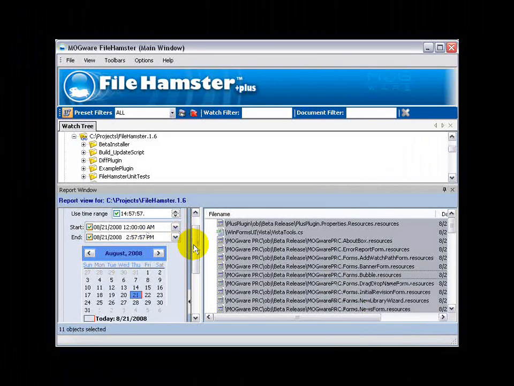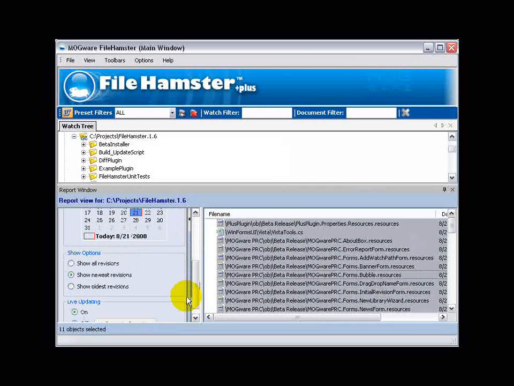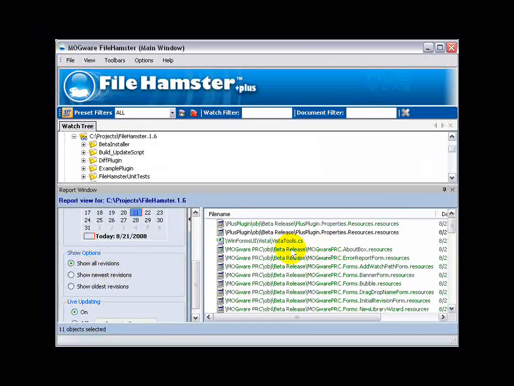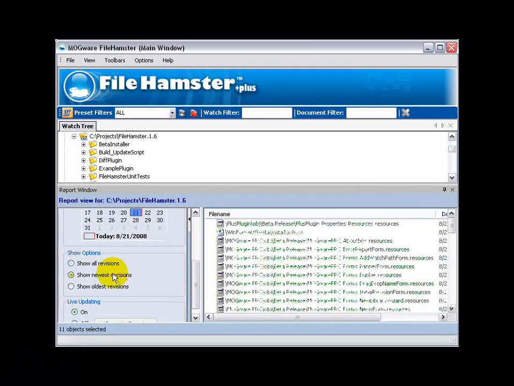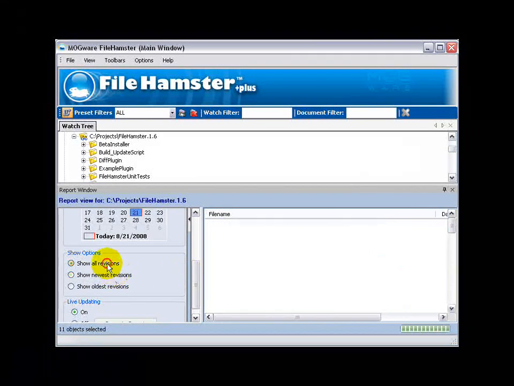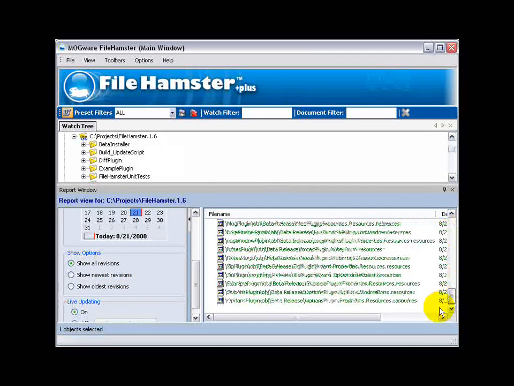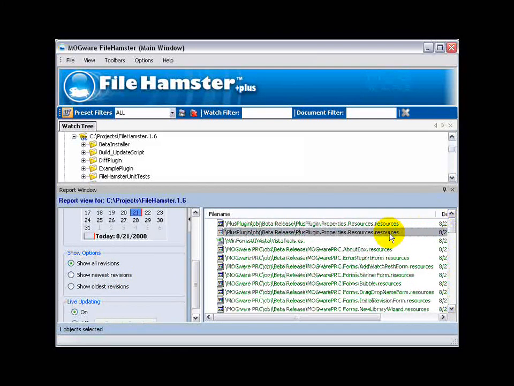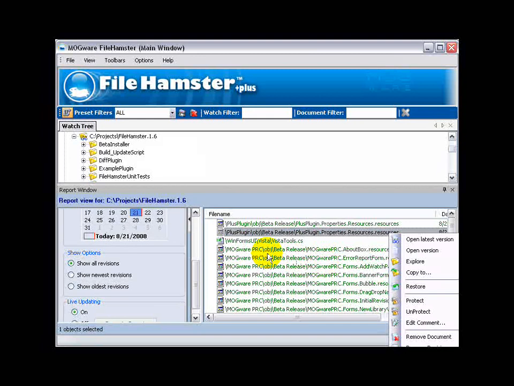Another nice thing I can do is come down here into the show options, and I can say show all the revisions. Green ones will be the most current and black ones will be a bit older, or I can say just show me the newest. So I can take these old revisions I have, and I don't have a lot of revisions in this particular project. I can say just roll this one back, and it'll roll that one back.